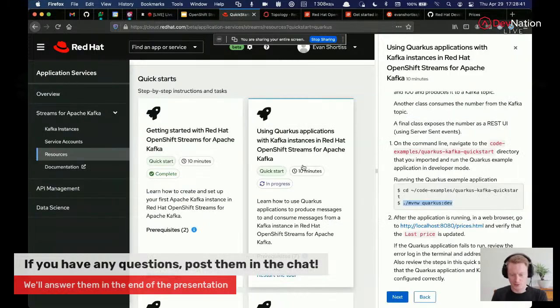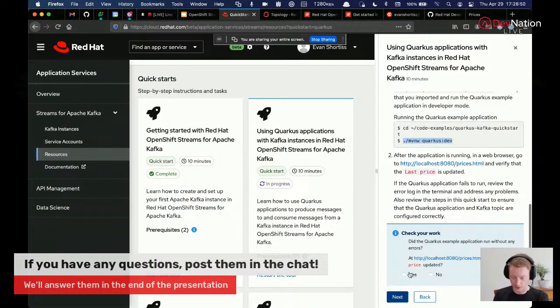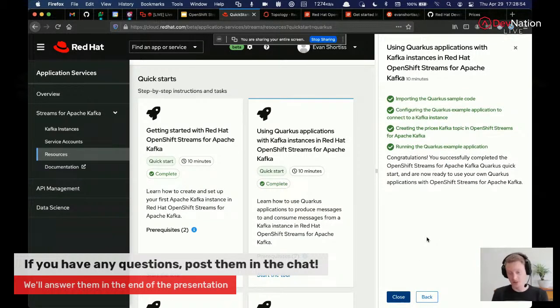So let's go back to the quick starts, and it's telling me now that if it's up and running, I verify the last price is updated, which I did. I can go ahead and click next. There we go. That was it. I set up my first Quarkus application and have it generating information, and it's going through this managed Kafka service.